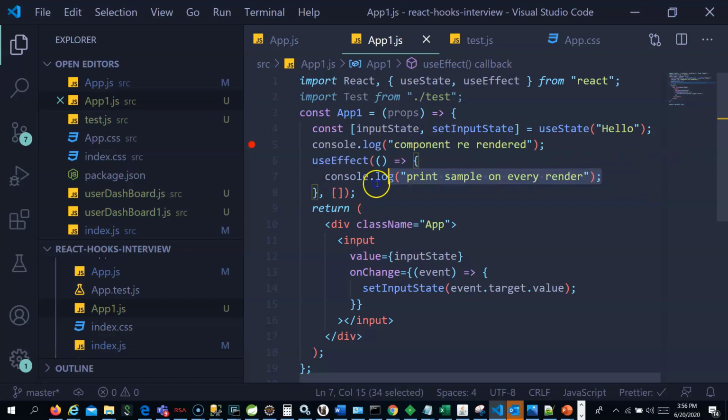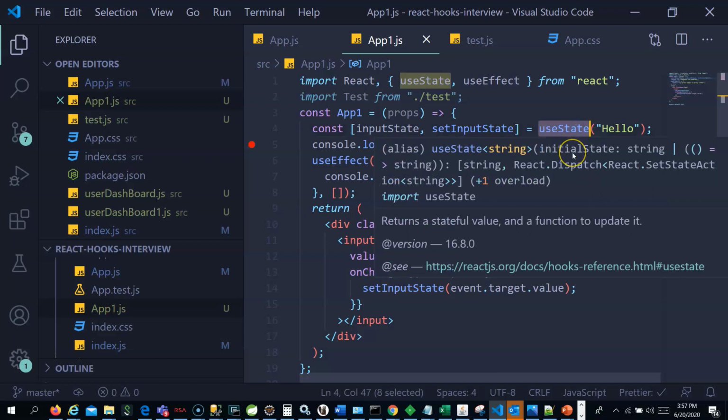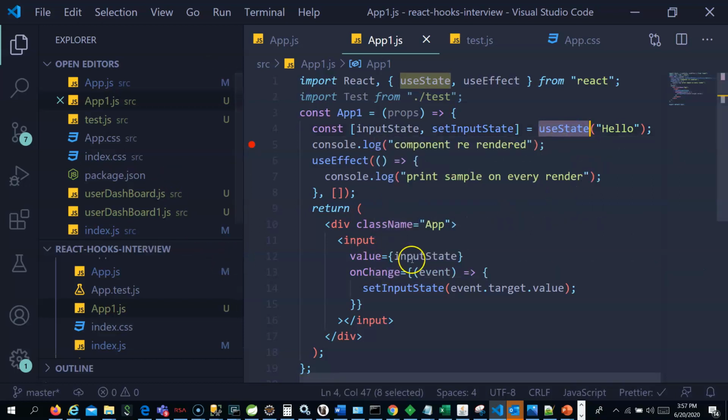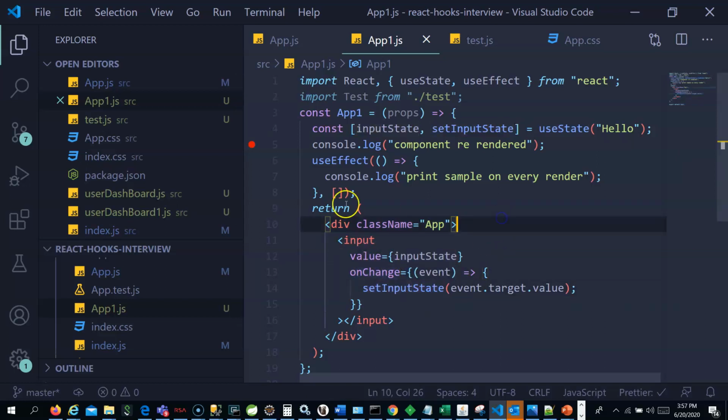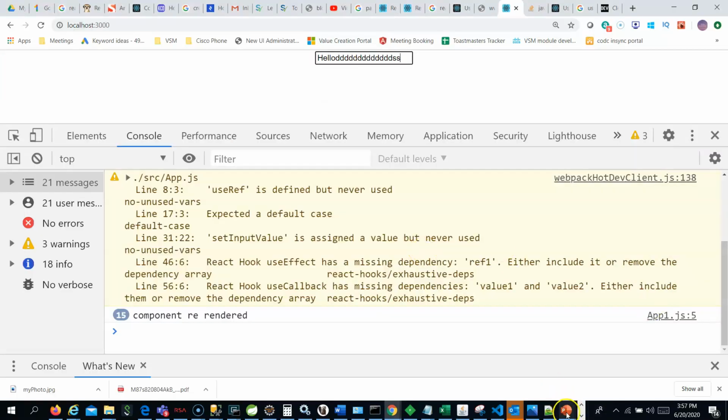So this statement will never execute even if the state changes, even if the component re-renders. The component re-renders because of the state change, the input state, which we have used via useState. From useState we are getting a state that we have used in the input, and we are changing the state by using onChange, which sets the input state. Now we have done the next requirement for ours.